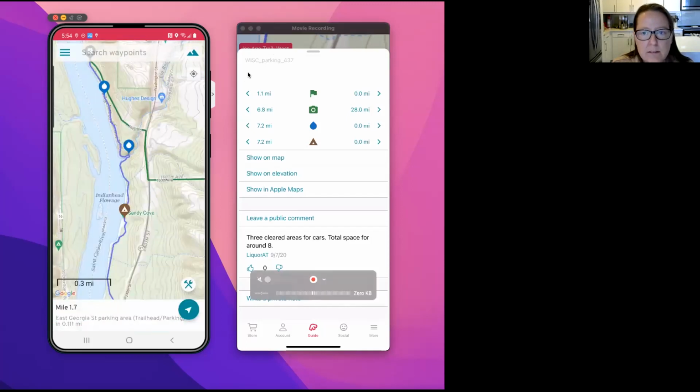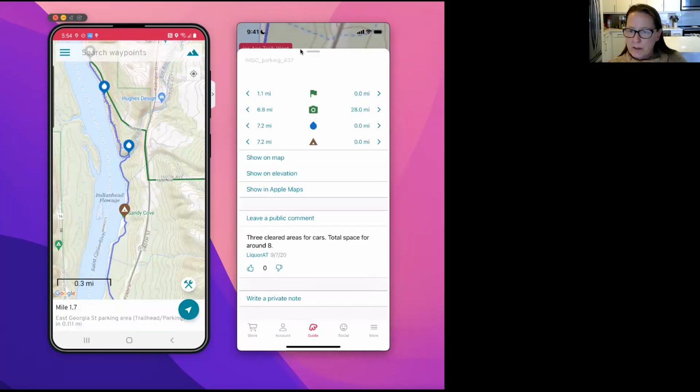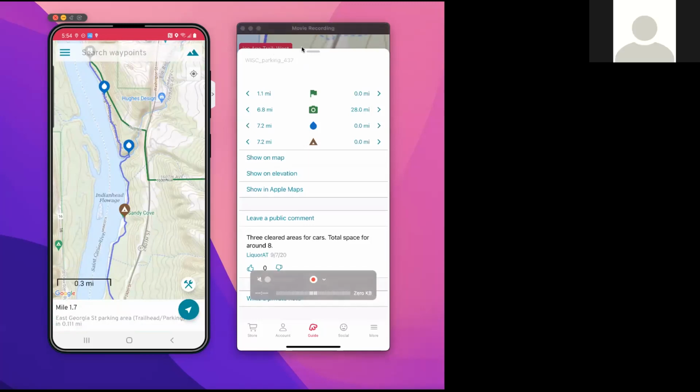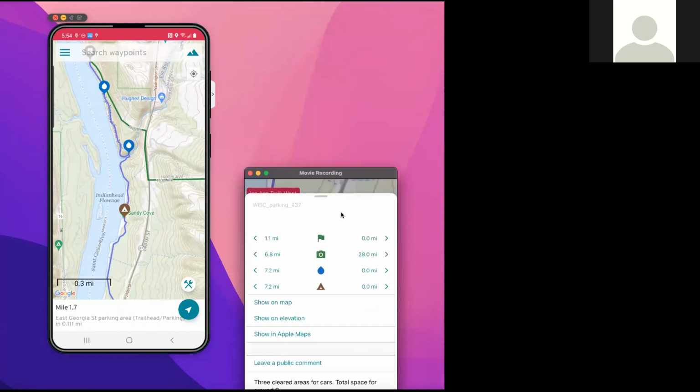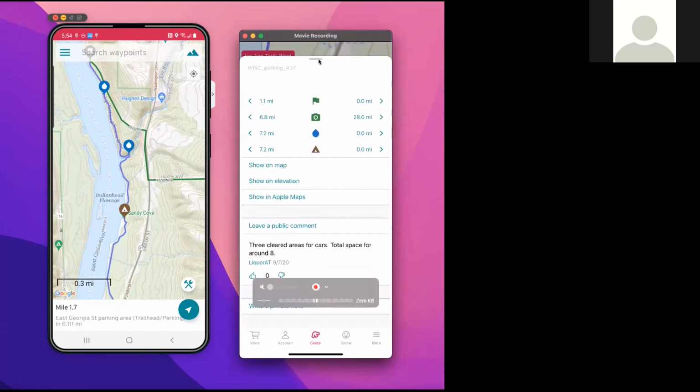Any other questions before I jump into some other things? Does the iPhone have the Find Me button, the dot with circle around it, like on Android? I'm not totally clear. Does that make sense to you? Yes, it does.